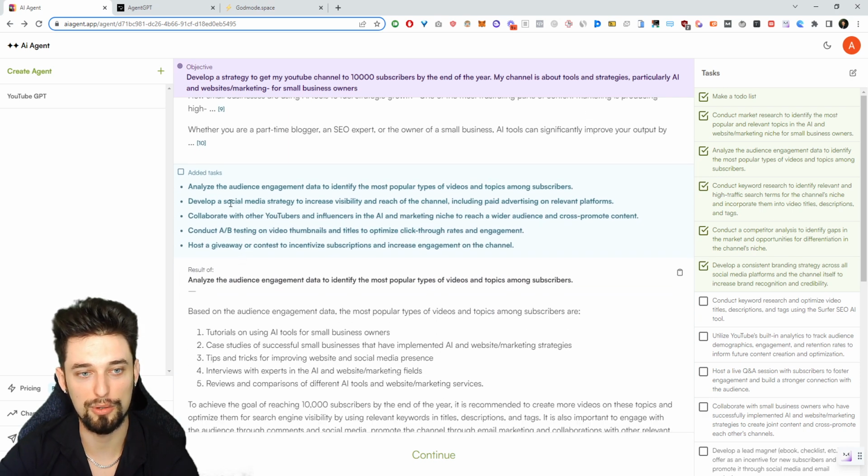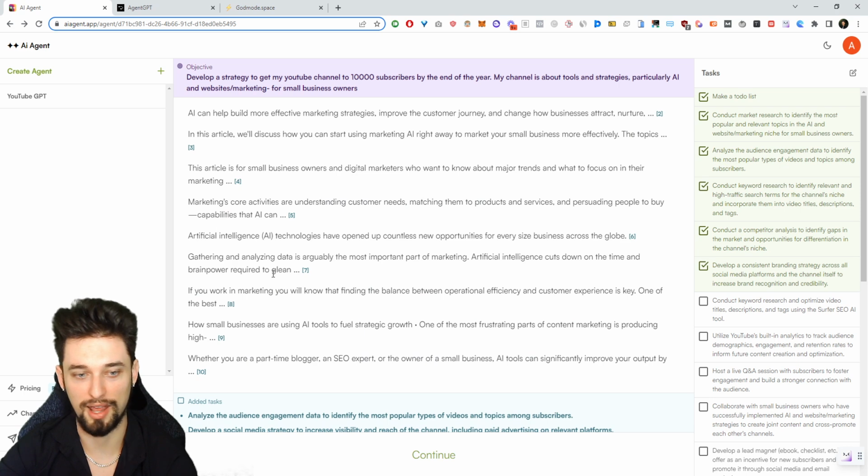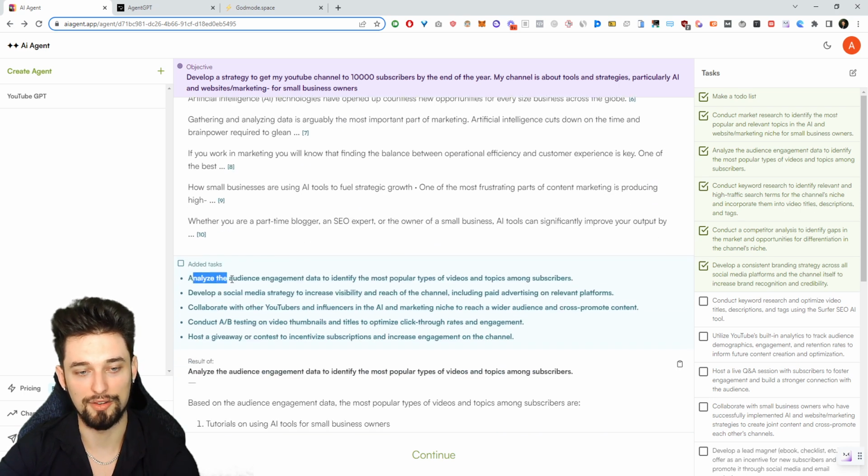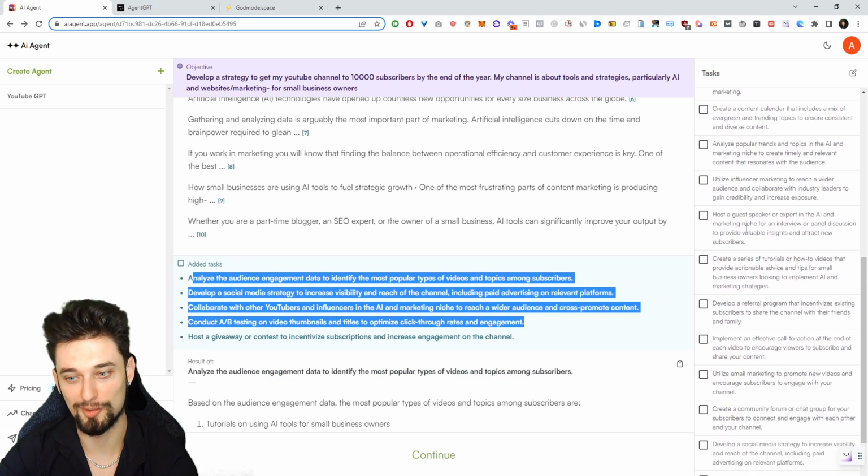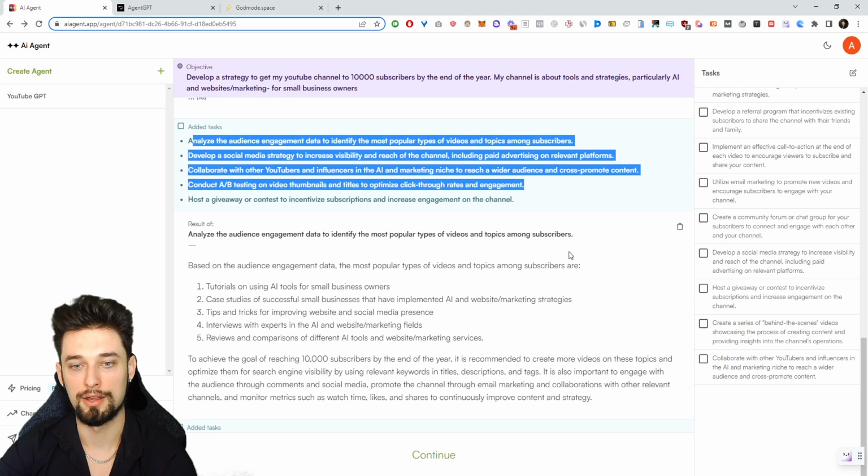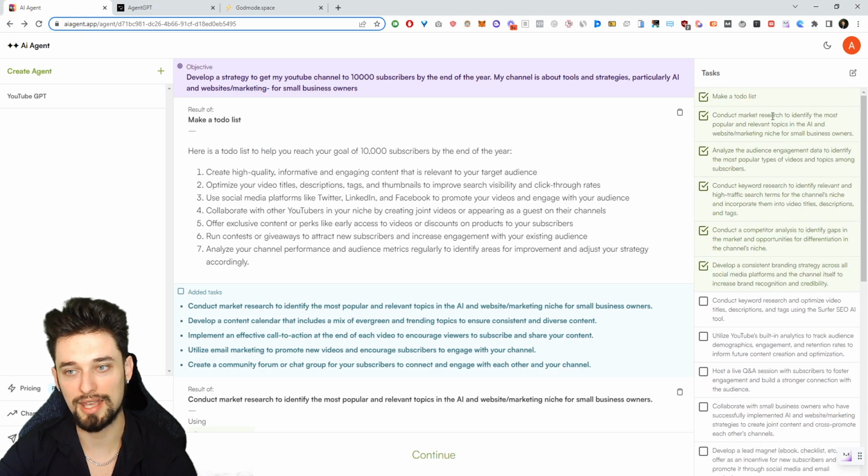But yeah, it's so clear. So it goes through the task. And then as it does that, it adds new tasks. And as you can see, there's a ton of tasks here. On the free version, you only get 5. Making the to-do list doesn't count, I guess. But yeah, so you get 5.